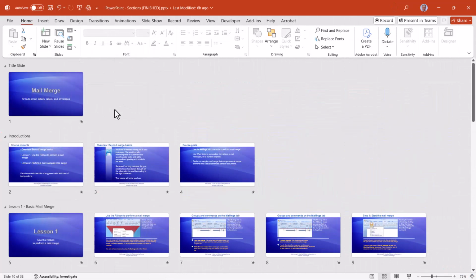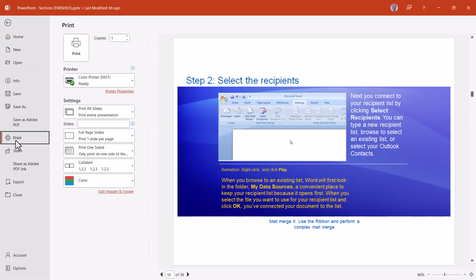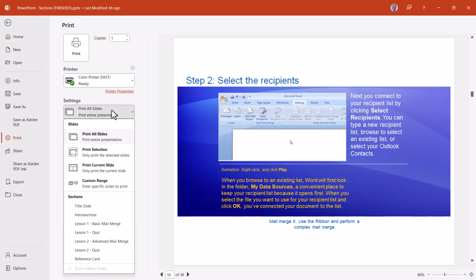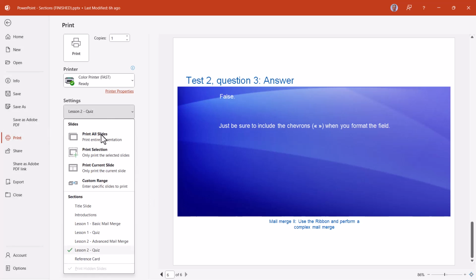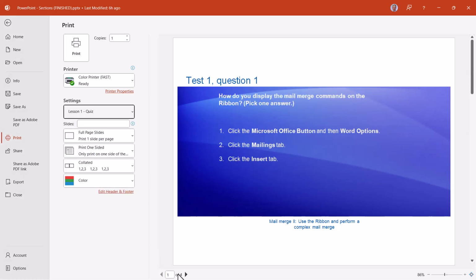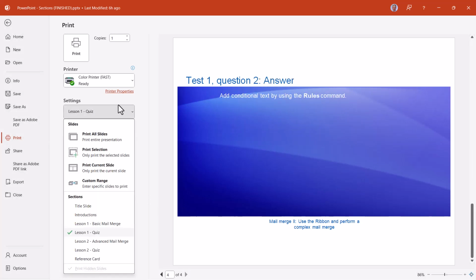But in a PowerPoint slideshow that has sections, when I go up to File, Print, instead of printing all slides, I'll hit the drop down, and now I can go print a specific section. And if I say Lesson 2 Quiz, it's only going to be these 6 slides. If I came up and said Lesson 1 Quiz, it would be these 4 slides. So printing specific slide ranges becomes much easier.